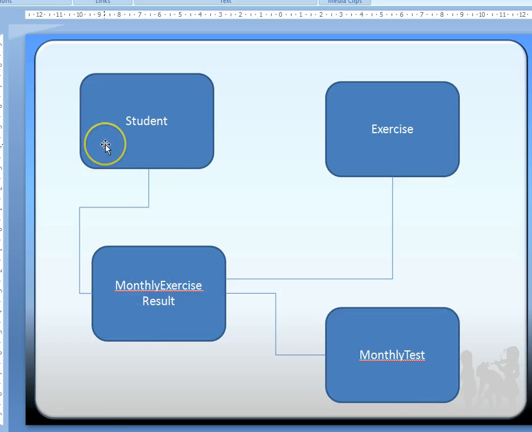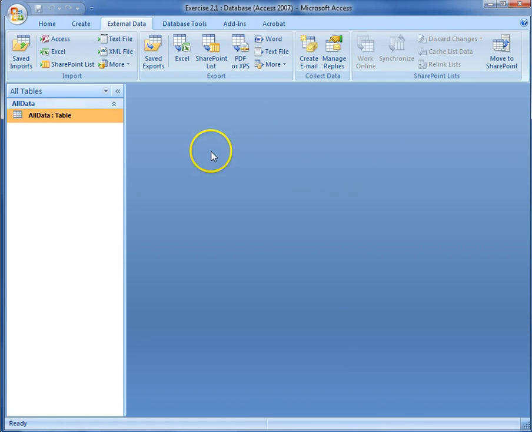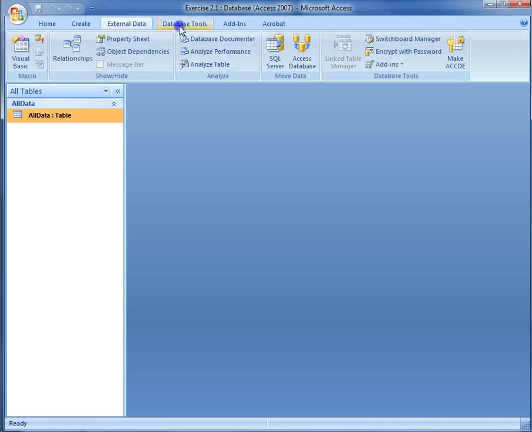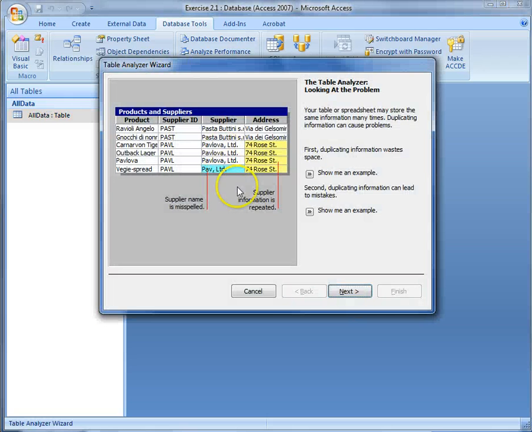And then we've got the other ones. Exercise is going to be fairly static, won't change too much. Students, we'll only end up adding things into there when we add new students. And monthly test, each month we're going to create new monthly tests. So we need to create these. So what we're going to use is a new tool. In Database Tools, we're going to click on the Analyze Table button. Now we're going to run through this wizard.